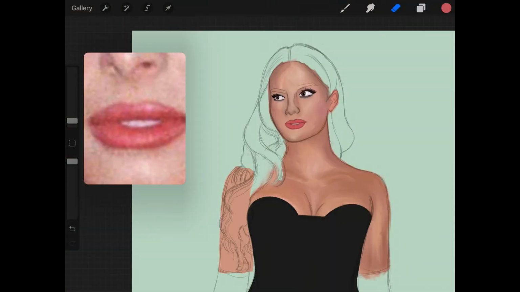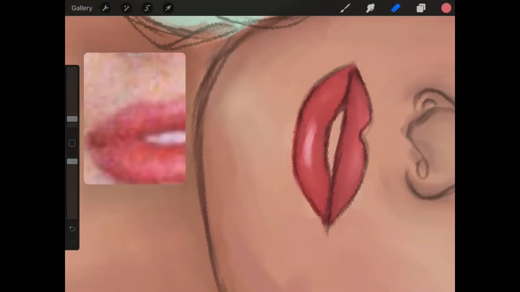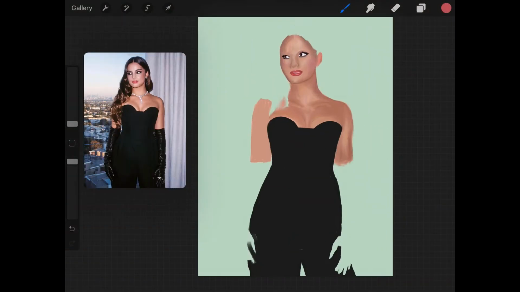Moving on to the lips, I added in the shading, adding some darker parts and adding on the highlights.